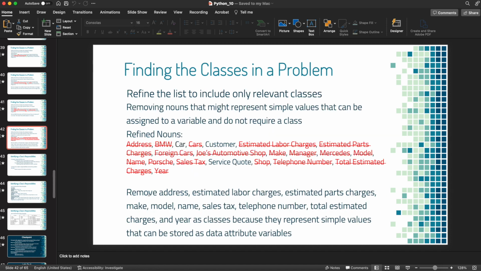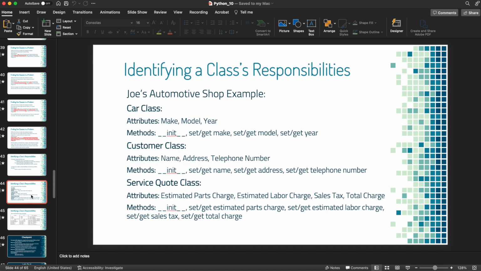So in this last part right here, we removed all these other pieces. We're going to put them back in as data attributes. So for instance, for the car, we're going to have make, model, year. We removed those in that last step, but we're going to put them in as attributes. Then we're going to have setters and getters for make, model, and year. So that's our car class.